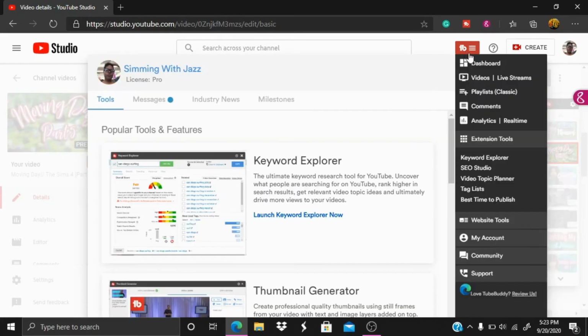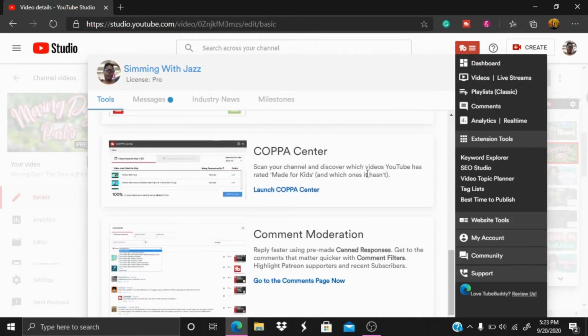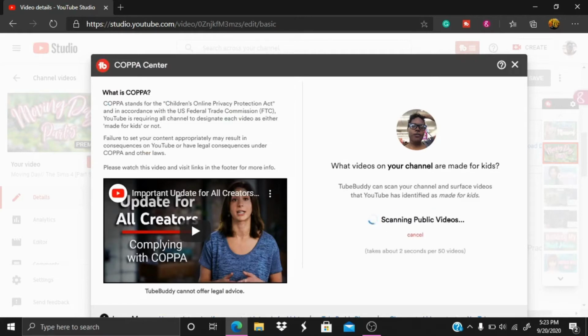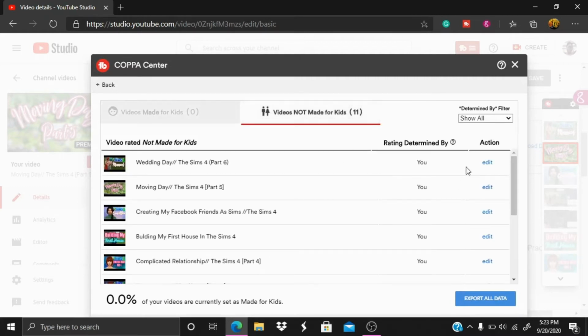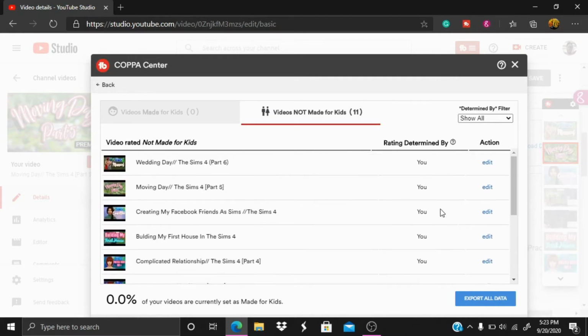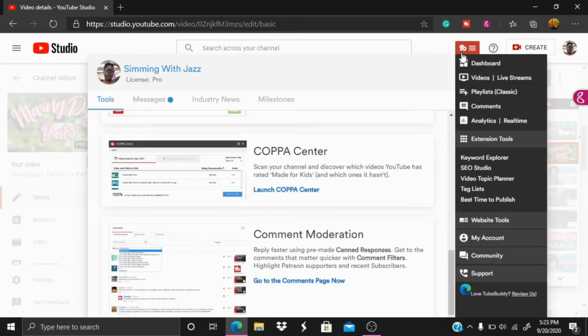You know, with the whole COPPA thing, Tubebuddy also has a tool that scans your videos to see which ones were marked as kids, either by you or YouTube. So utilize that so you'll know. You can select your videos yourself, but sometimes YouTube will be like, eh, this is what it is. So yep, Tubebuddy says that all these videos are marked as not for kids by me. Sometimes you'll see you or YouTube. So I will utilize that to know which videos got marked.